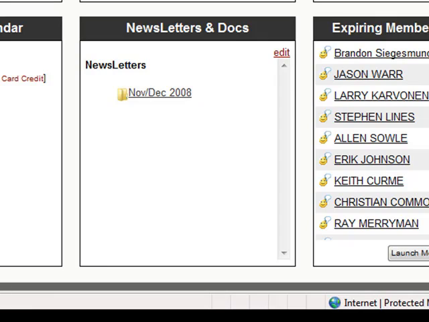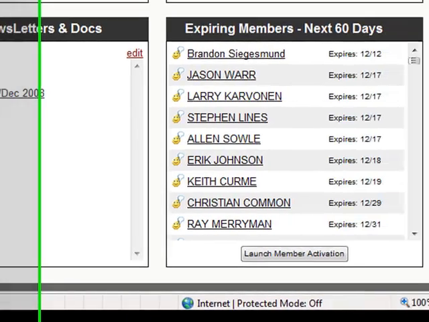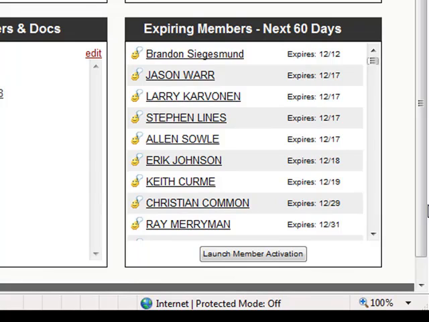To the right of that, we've got newsletters and docs. This is going to allow you to create groups and categories to post newsletters or documents to. So you've got things like ride reports or maps or sign-up forms or newsletters, whatever have you, can be posted to the document center, which can be made available for your members to download and view. To the right of that, we've got members expiring in the next 60 days.